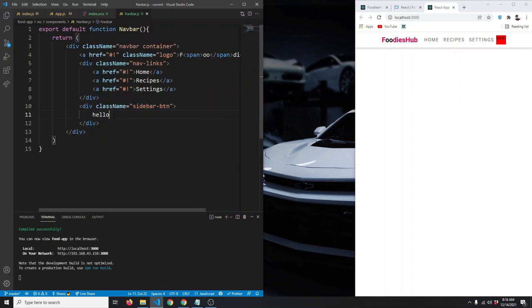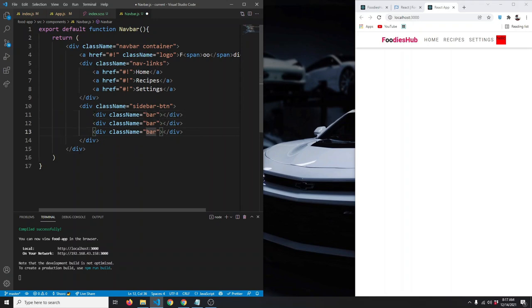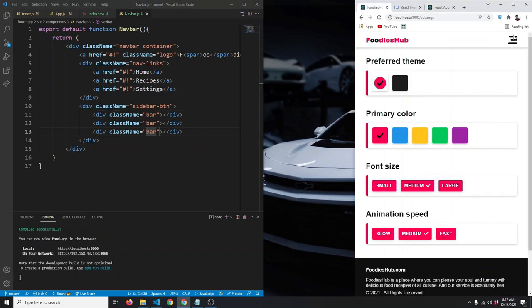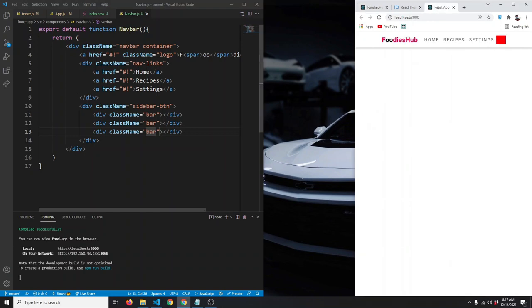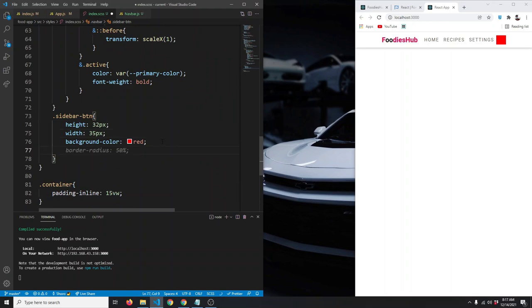But now here, instead of saying hello, we're going to create some divs with a class of bar. So div, and the class name will be bar. Let me copy this 2 more times. So each of these bars will represent one of these bars. Now let's style them in our CSS. So let's go to our index.css. In the sidebar button, we'll have some bars. So dot bar.